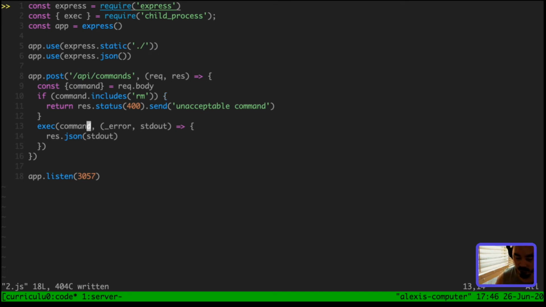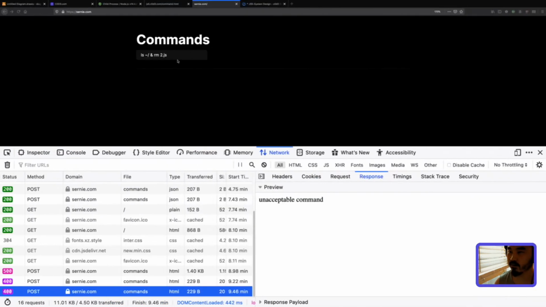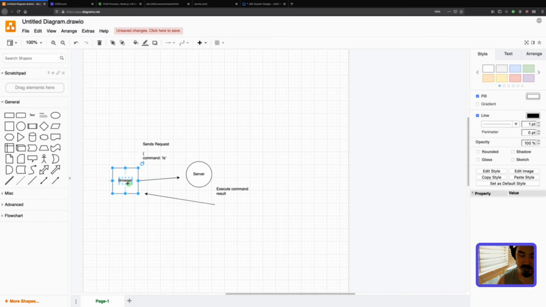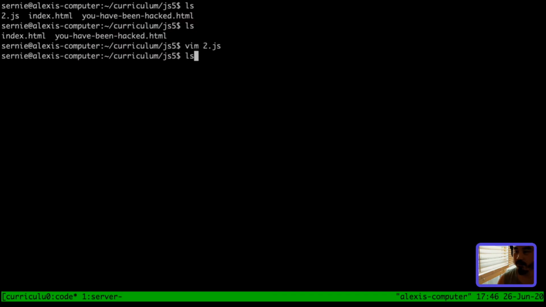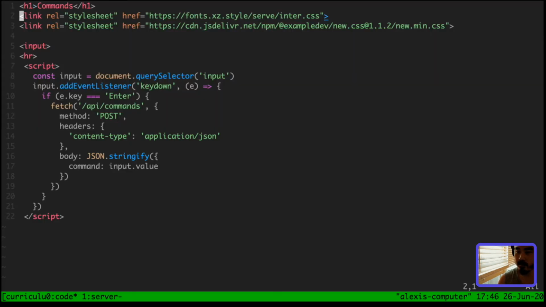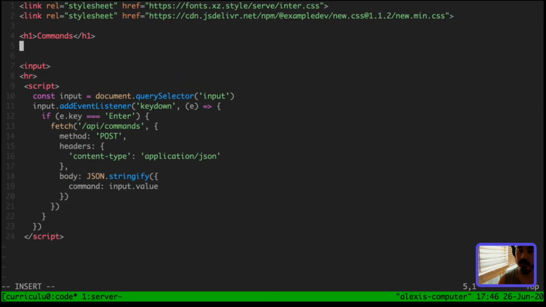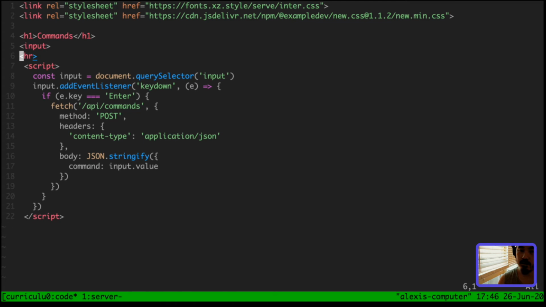Okay. So now that we're sending back the file, all our server is done. If you look at the diagram here, our server executes the command and sends back the result. The browser just needs to display it, right? So we need a container here.